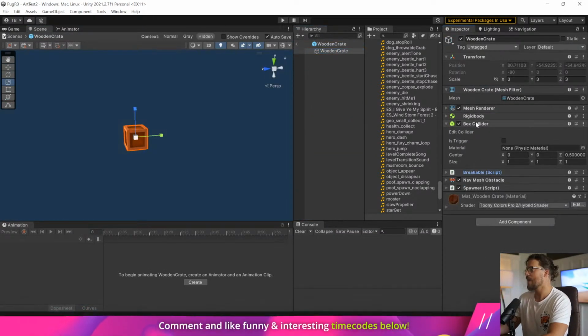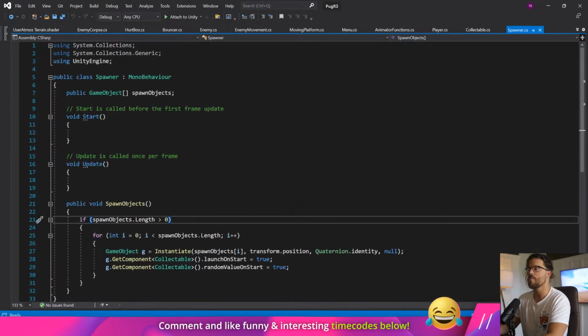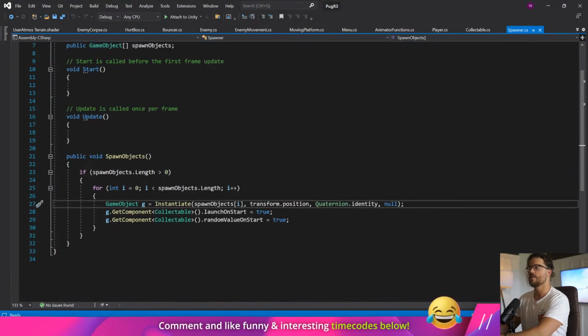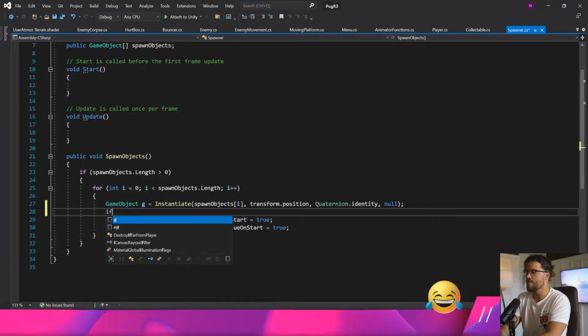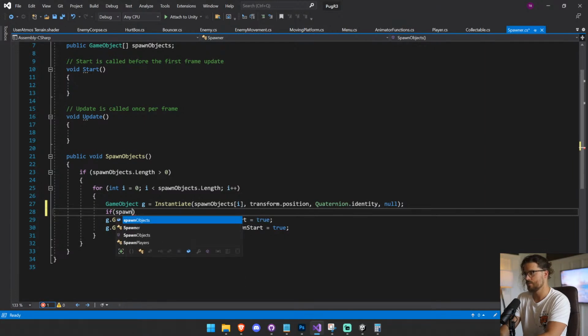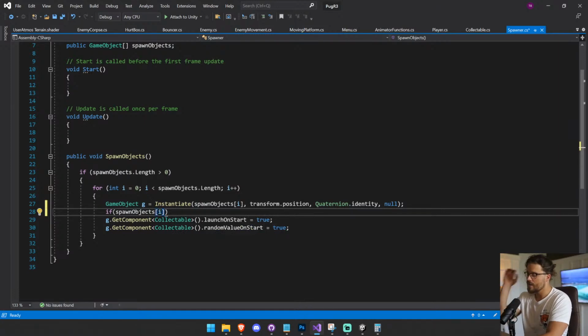So when you break a crate and there's a spawner here, I'm going to go ahead and play a sound from the player. Man, but what if it's not coins? I could do if spawn objects and i equals 0. Man, I just know for a fact that I like that sound. So I'm going to make it work.